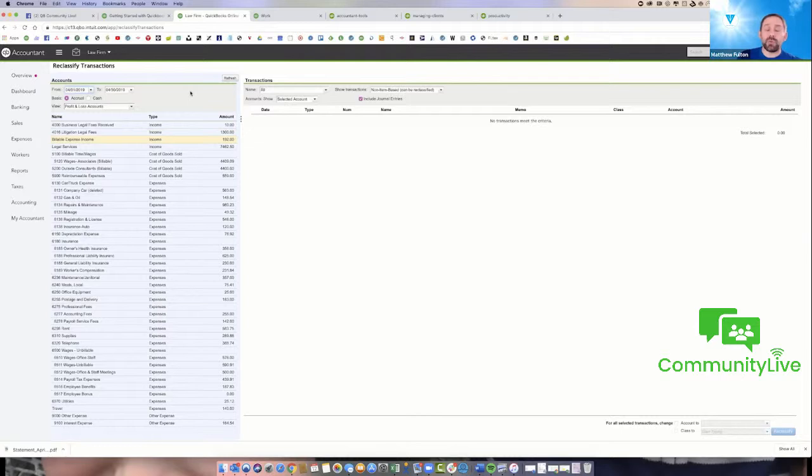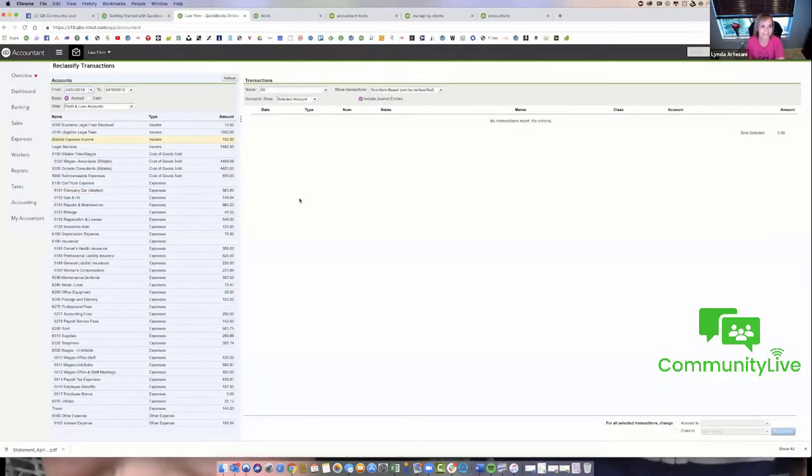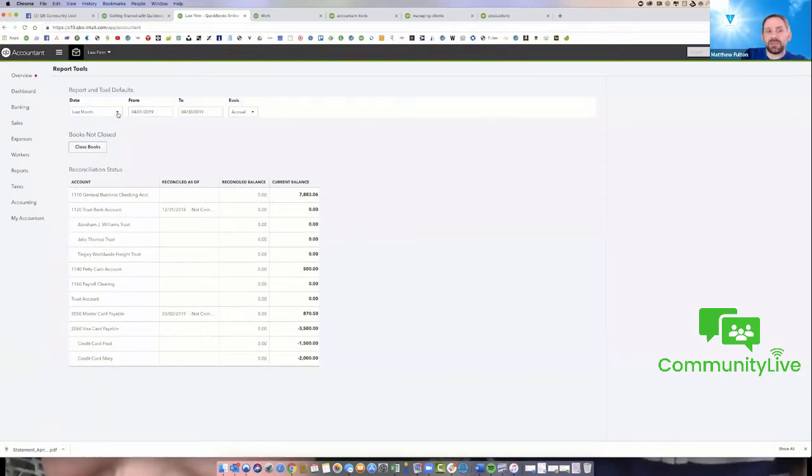Now, one of the other tools is under Report Tools. This is an important one to know right away, because what you set here as your defaults, so last month, last year, or even a custom from and to date, is what's going to be your default for all of your reporting, but also for the Reclassified Transactions tool. So if there are a lot of transactions and you need to shrink it down, you don't have to keep going back in and changing the dates every time.